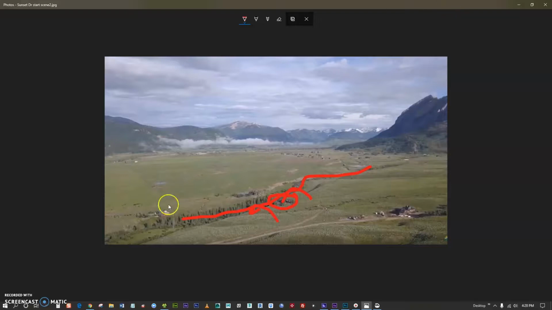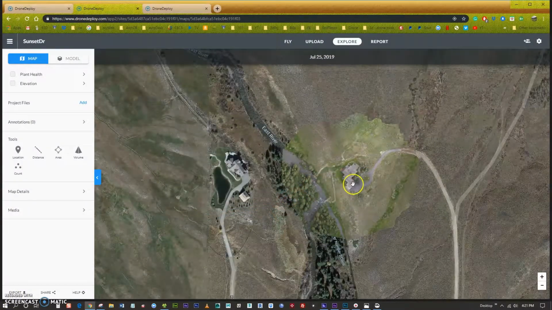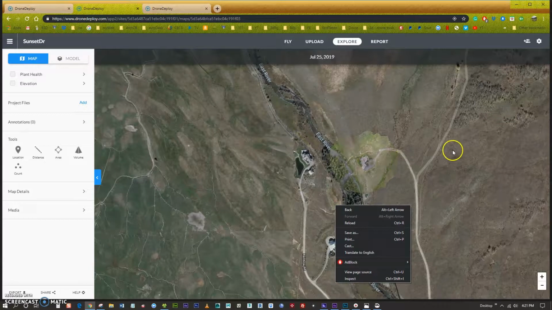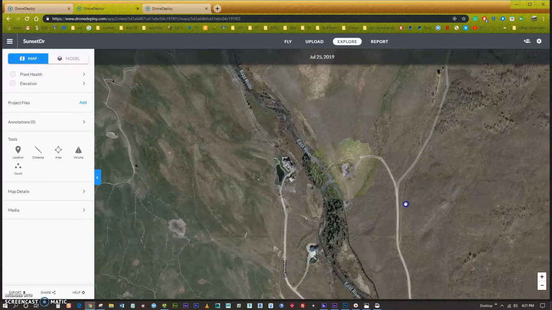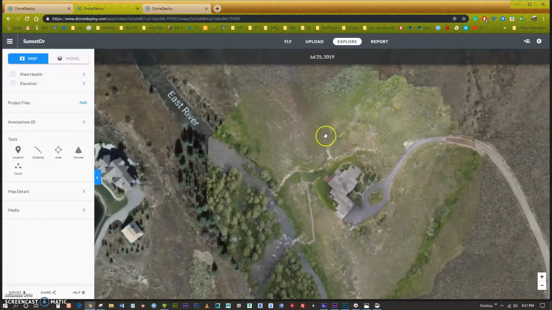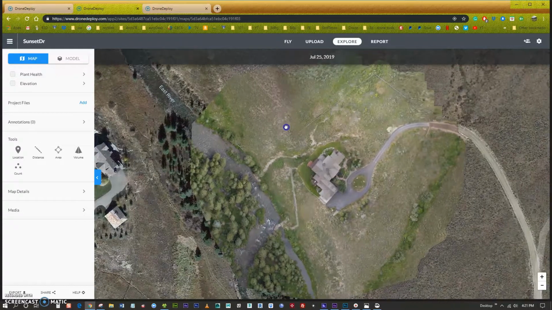So here we go. Model. This house is out East River Real Estate, and you can see the highlight here. Now the handy thing about this one is when we zoom in here, whoops. Oh, I want to show a couple of these.